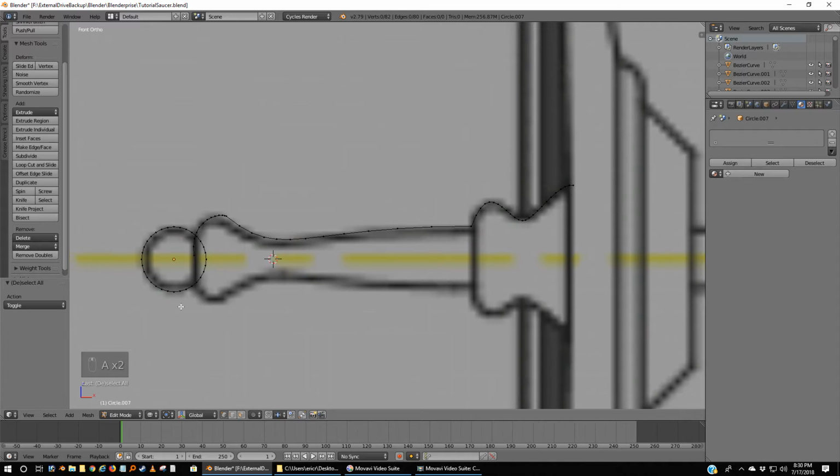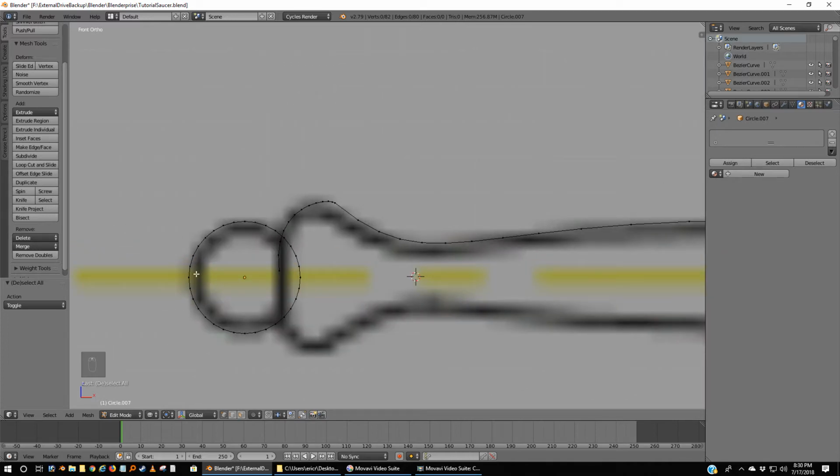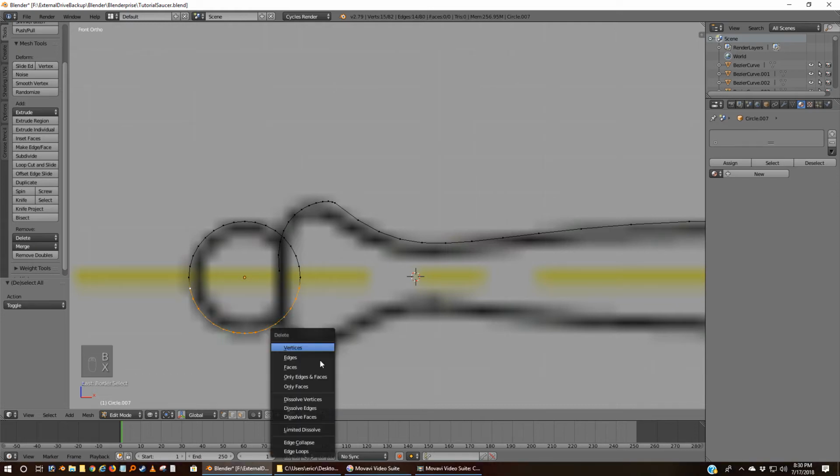I'm going to deselect everything. Now, since we're going to spin this, I just want to keep this center vert here. I want to delete everything here and below. So B, select those verts, X, vertices. Matter of fact, I don't need these either. X, vertices. I don't even need these. Well, we'll keep that one.